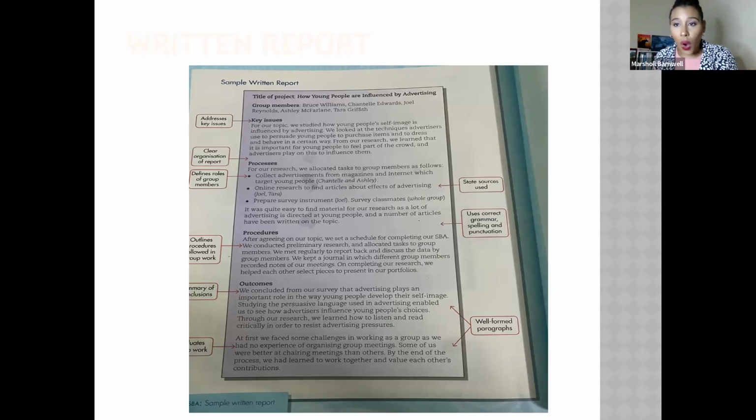right? So what did we all learn from what we researched? We learned that it is important for young people to feel part of the crowd and advertisers play on this to influence them. So basically, everybody's topic spoke about the need to be included and how advertisers prey on that need to be included in young people. And that's how you got that.